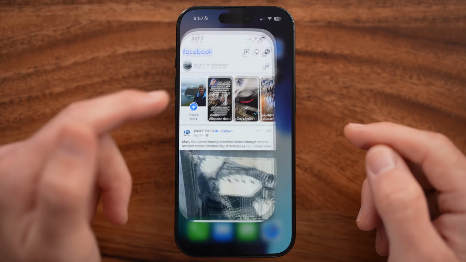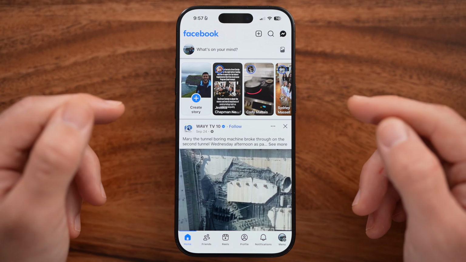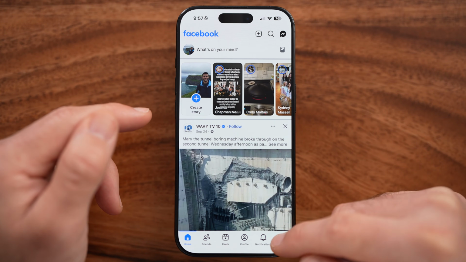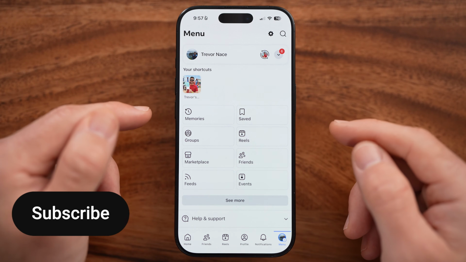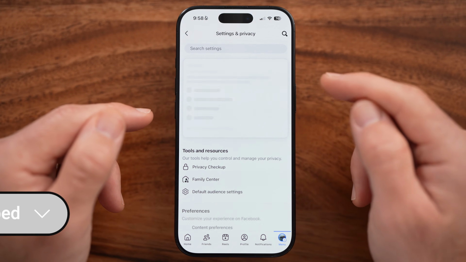Now open up the Facebook app on your iPhone or Android. We need to get to your settings to change this. You can get to them by tapping on menu at the bottom right, or it might be at the very top right. Now let's just scroll down, tap on settings and privacy and settings.